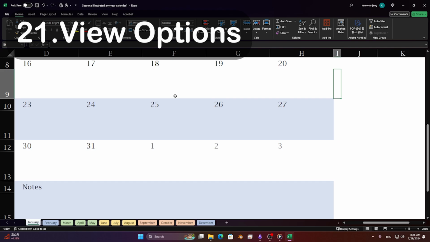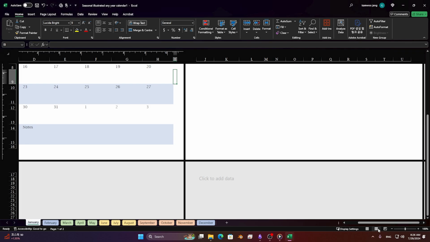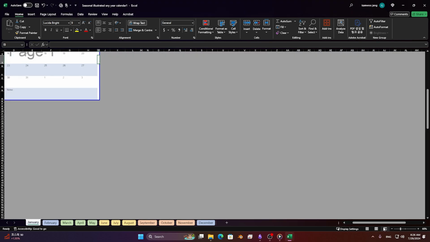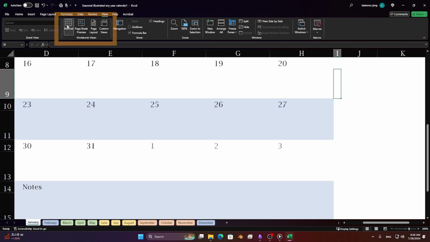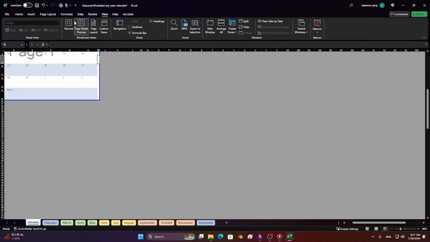Excel offers different view modes, including normal, page layout, and page break preview. Access these views from the View tab. Normal view is ideal for data entry. Page layout view shows how your spreadsheet will look when printed. And page break view helps you adjust print areas. Each view has its own advantages, so choose the one that best suits your current task. These views can be shown in the View tab or at the right corner of the window.